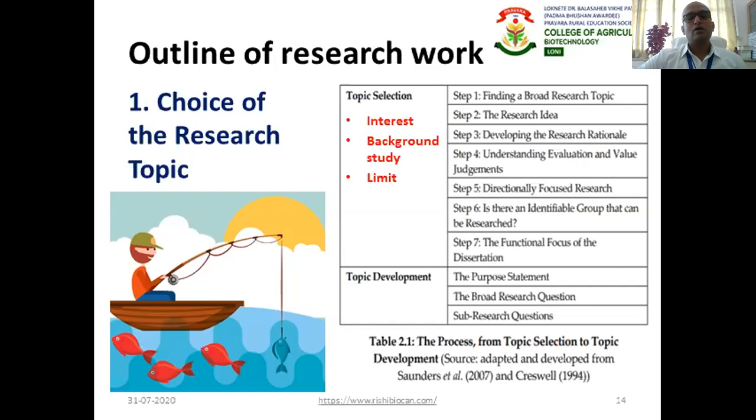Then after doing all this thinking, think about the topic development. See what the purpose statement of your research is. It is very important for a student to define his research work, his topic, in one question: what is my purpose of doing this research work? If you don't find any answer to this question, you have to think over it again and again.